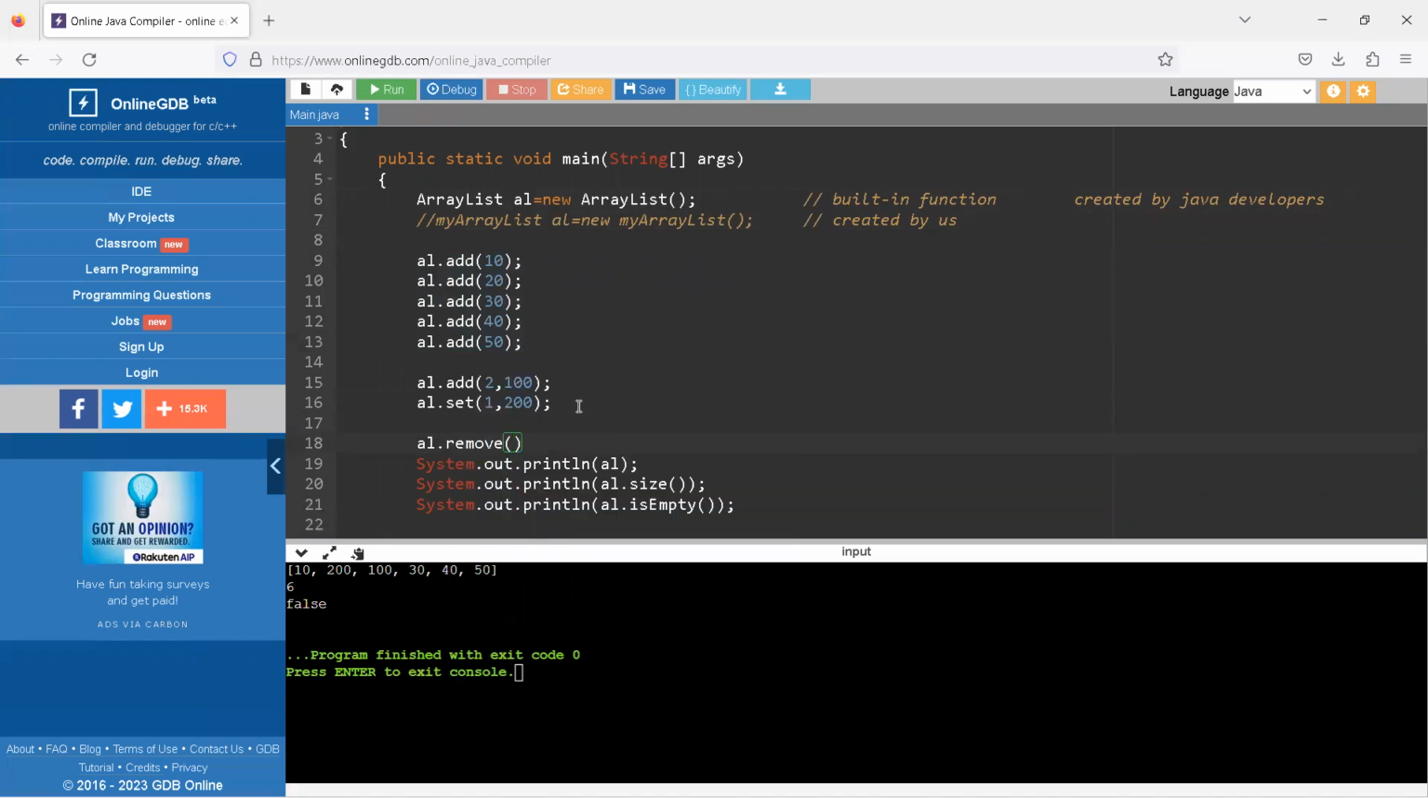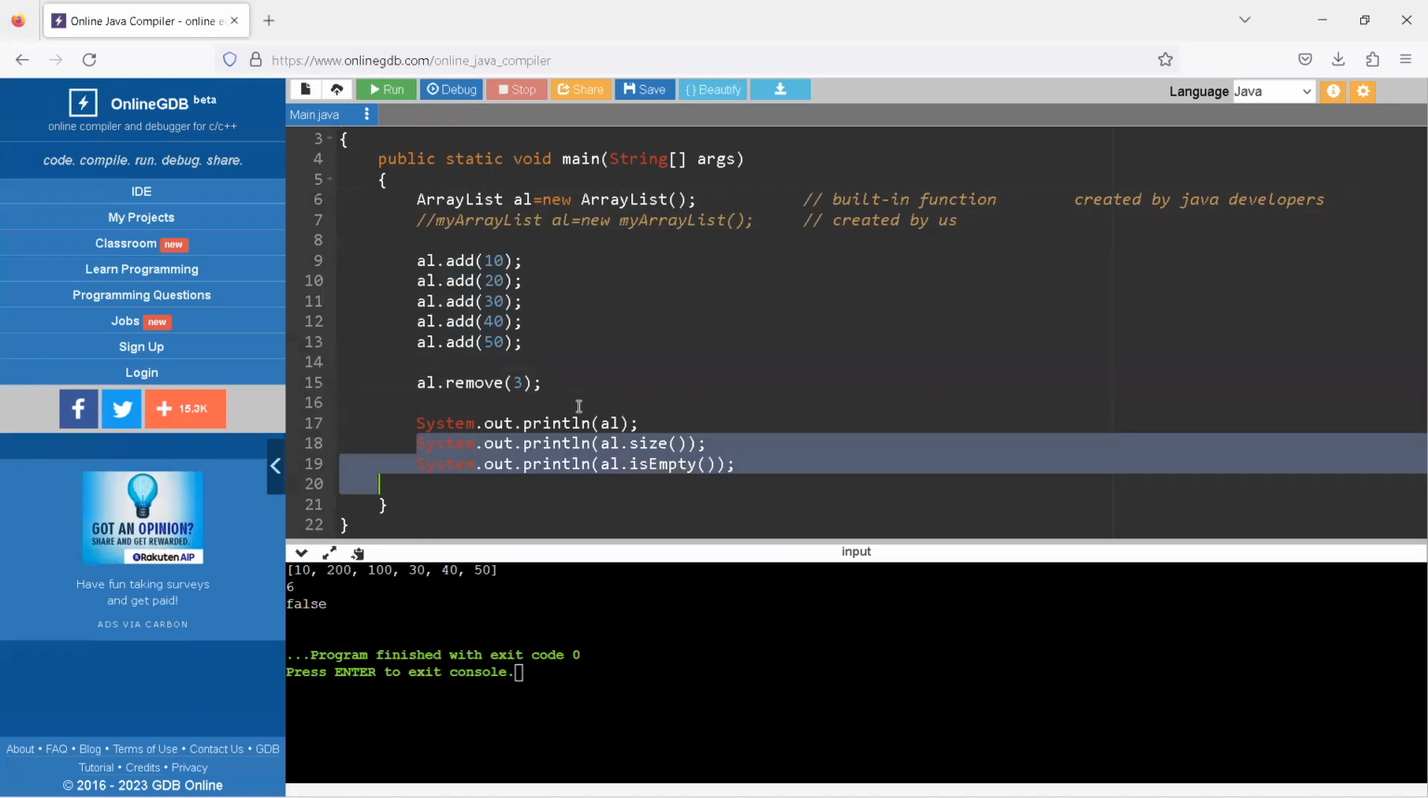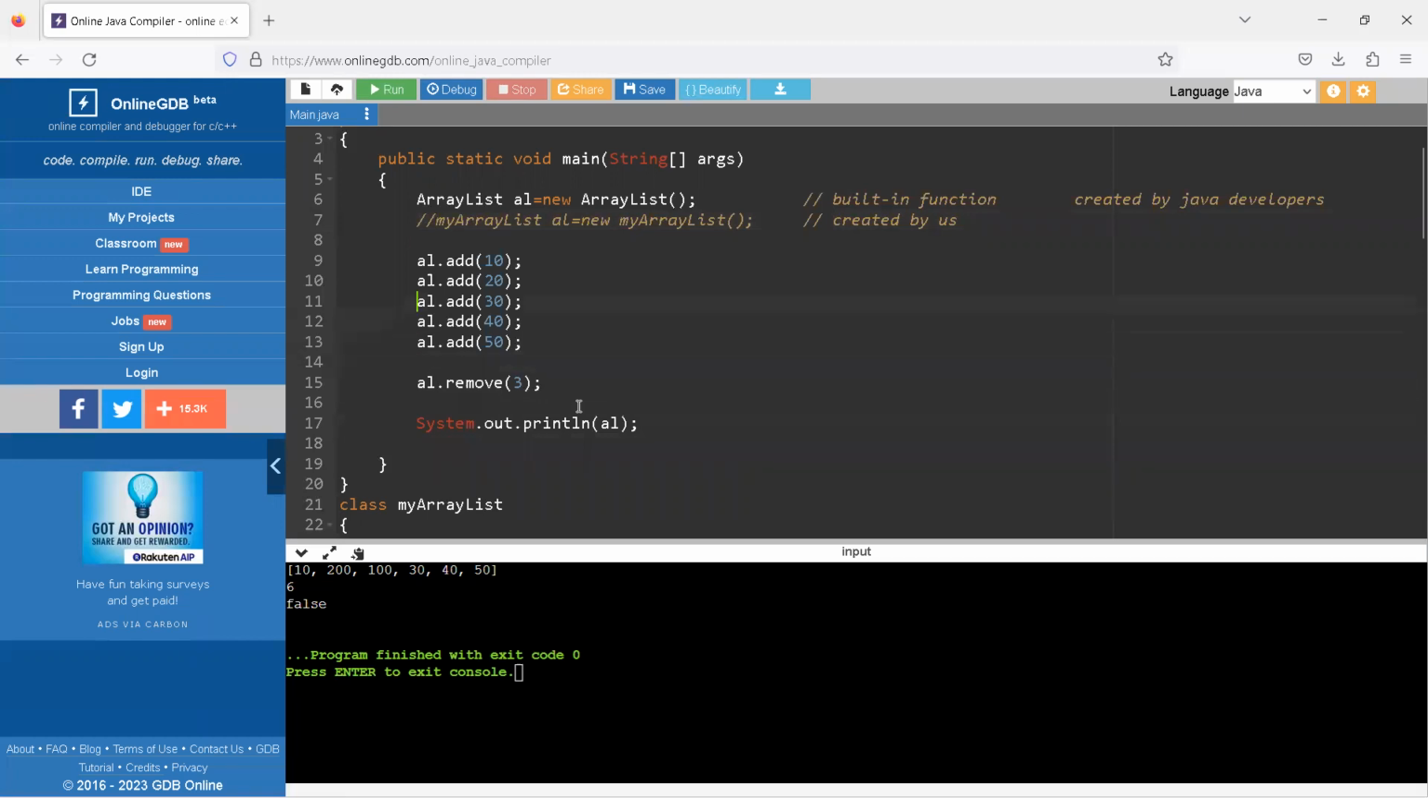Suppose I want to delete something from position 3. Okay, so position 3 means, okay, let me remove all those things. 10, 20, 30, 40, 50. And if I remove something, it will be 30 will be removed. No, 0, 1, 2, 3. Okay, 40 will be removed. Okay, so how to write this code?